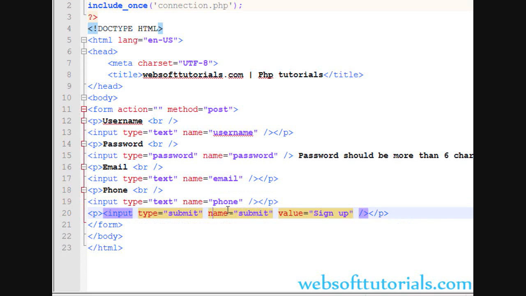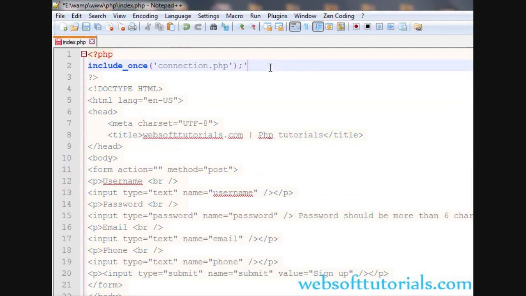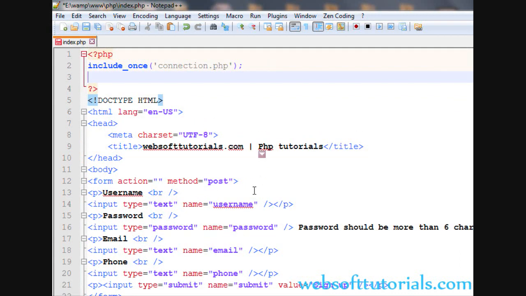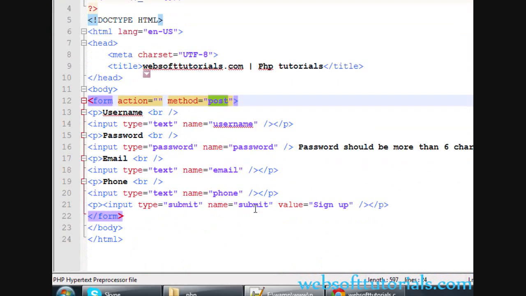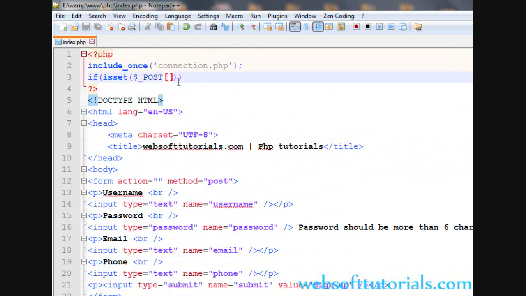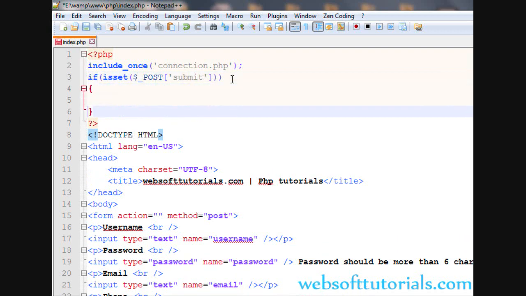So let's begin guys. Firstly we will use the isset function, means we will check whether this submit button is pressed or not. So we will use if isset $_POST, because we are using post method. The name of the button is submit. If isset $_POST submit, means if the submit button is pressed, then we will print yes.